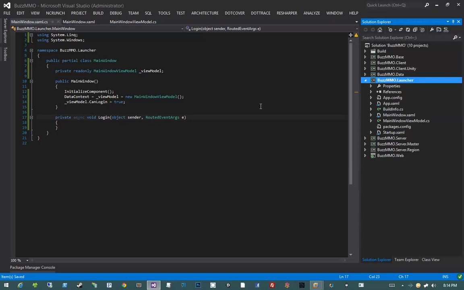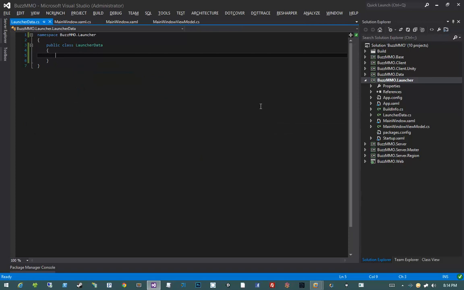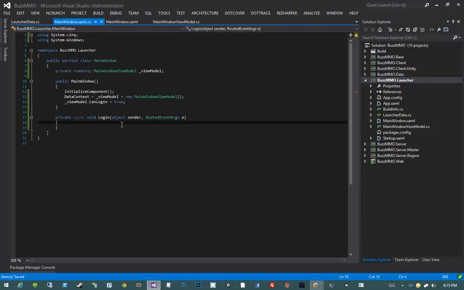I'm going to come up here to buzzmmo.launcher and create a new class, and I'm going to call it LauncherData. Inside LauncherData, I'm going to say public int LatestClientVersion { get; set; }. Or sorry, not latest client version, current client version, because we won't know the latest client version until we query the API. Okay, so now that we have that class, let's jump back into our code behind. Again, it's a very simple class, but it's going to be used to indicate which version we've downloaded and all that fun stuff.